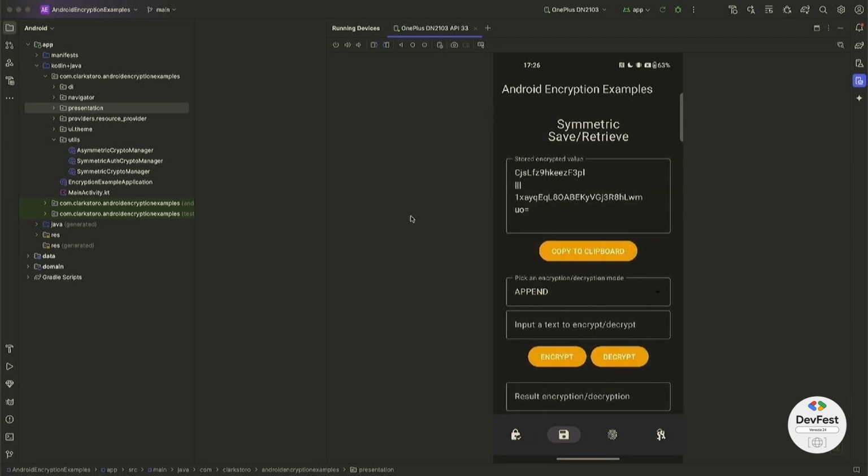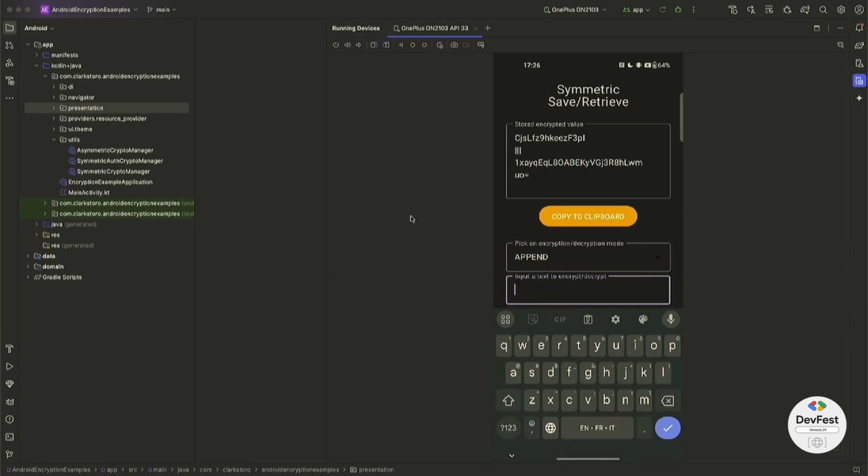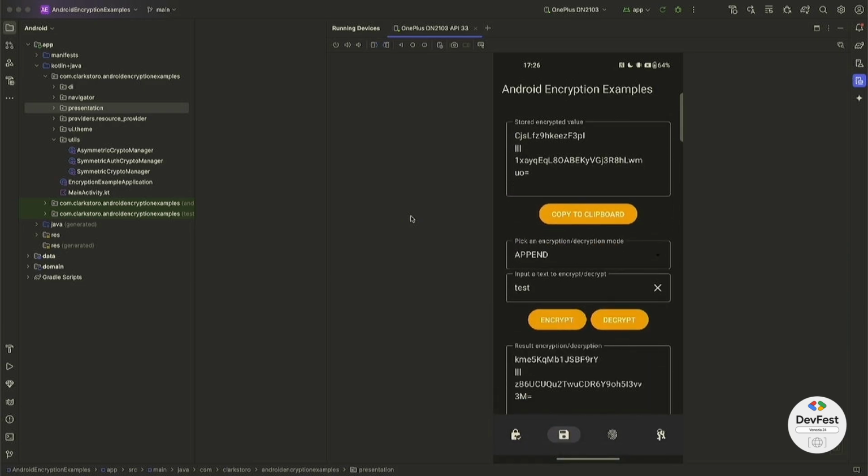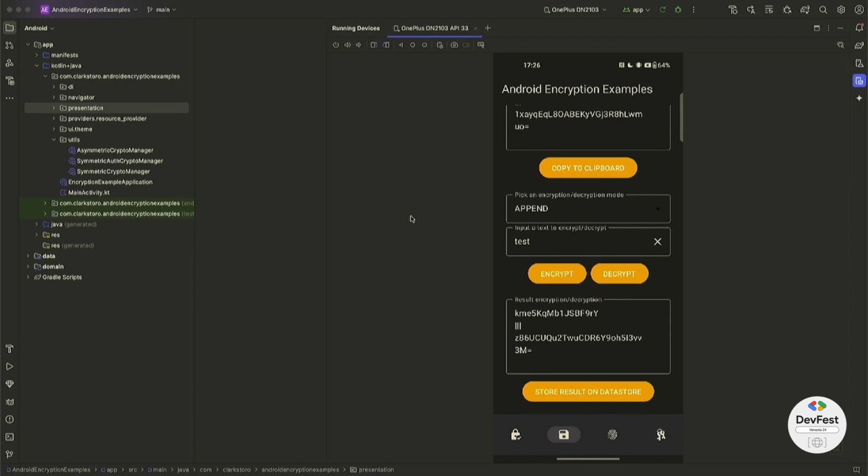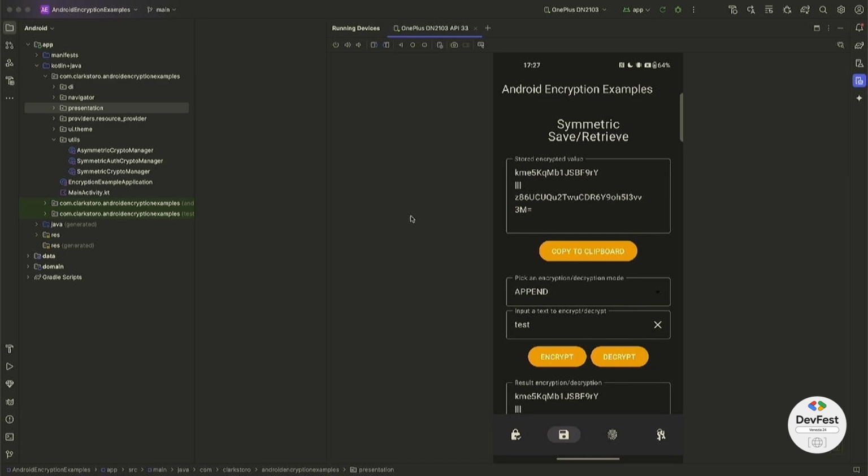Second tab is really similar, but I have added a way to store this information, this ciphertext. So I'm always encrypting it with the same symmetric key algorithm, and I can store the result on the data store, which is the next step after the shared preferences, just to store easy data like a string. And here we have an example of that.